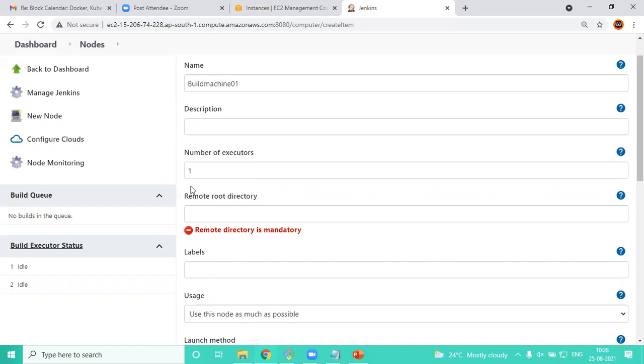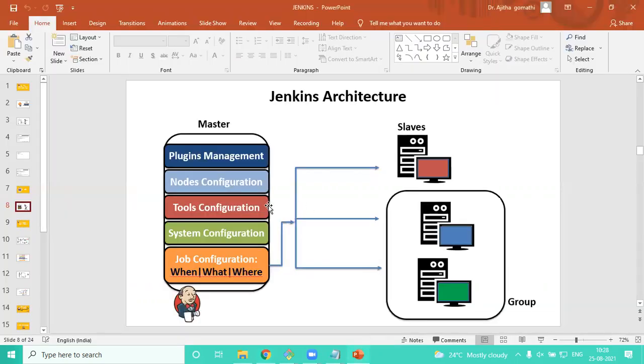So what do you mean by number of executors? So whenever Jenkins connects to a particular machine, how many parallel jobs or parallel tasks can it run on any given machine? That is what we call as executors. Okay. So executor is nothing but how many parallel threads or jobs that Jenkins can run on this particular machine.